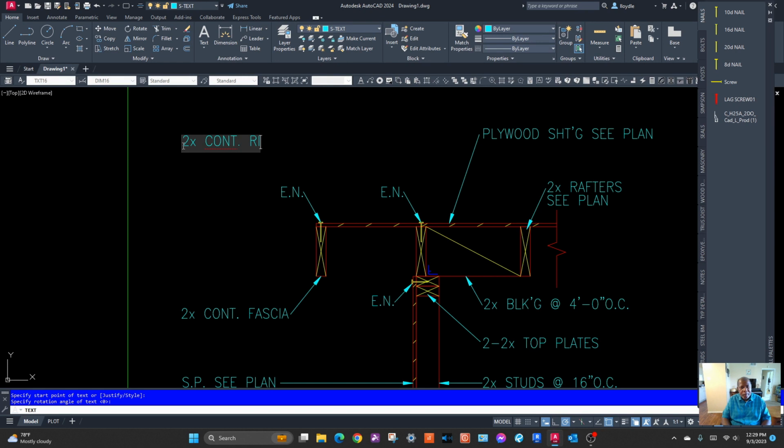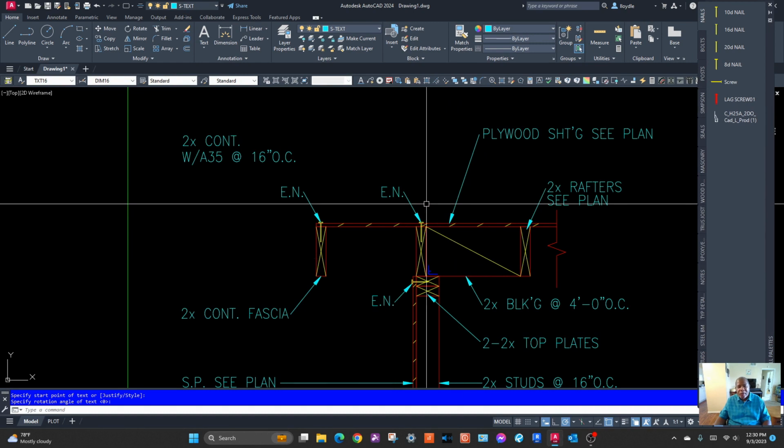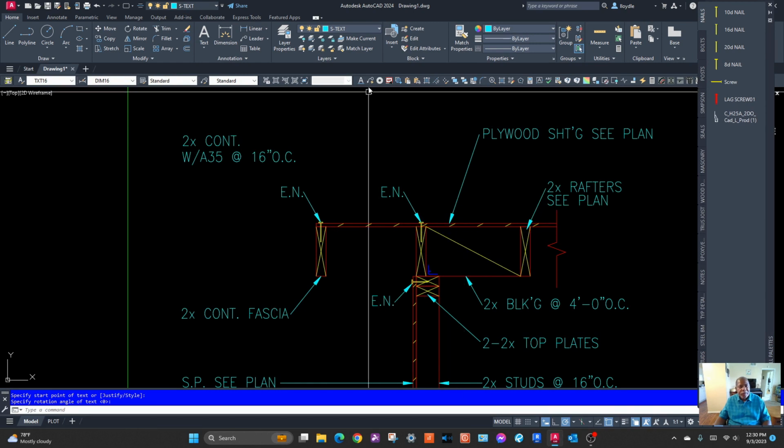No. Rim joist is for floor. So 2 by continuous. Oops. With A35s. Usually the engineer will give you this number, but typically there's 16 inches on center, which is like between each rafter if it's going the other direction.